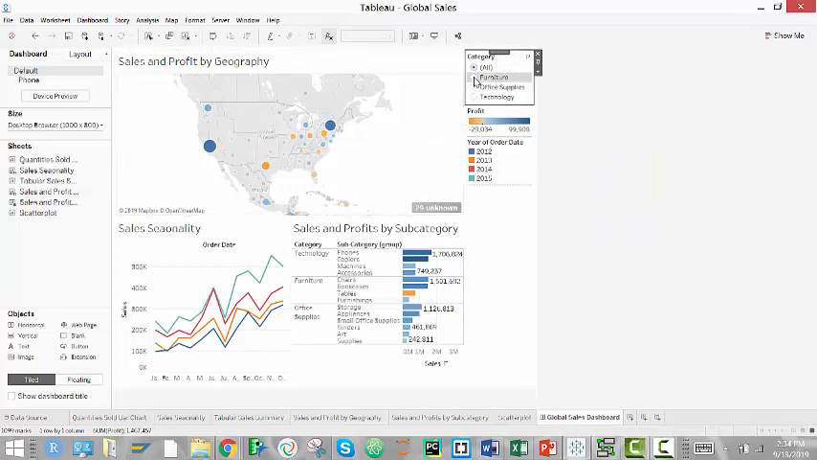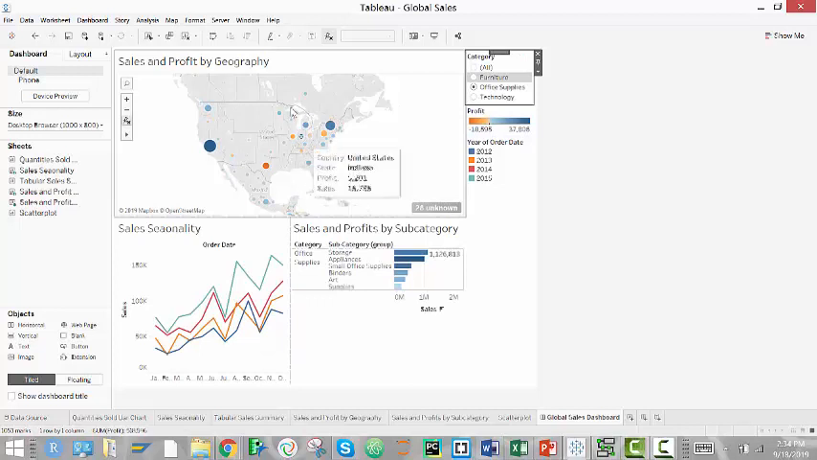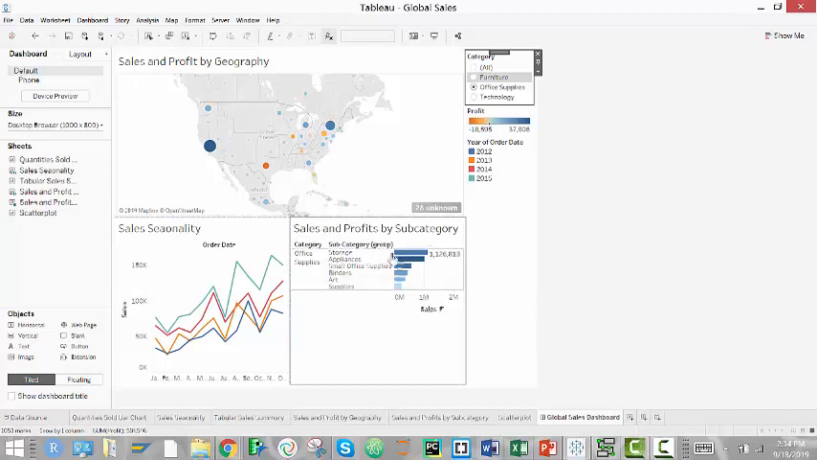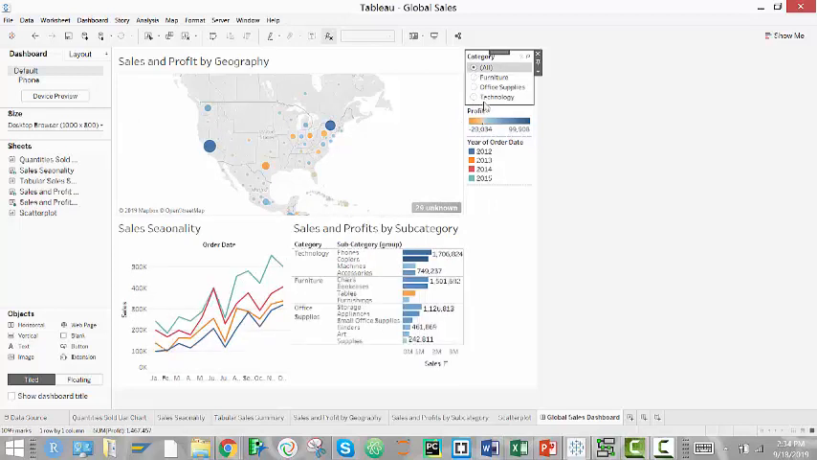Now, if I select furniture, do you see how everything is updated? Or if I select technology, my map is updated, well, because it was the map's filter to begin with, and obviously the bar chart shows only this selected category, and the sales seasonality line chart also responds. I select technology, the graphs change. So now this category filter actually applies to the entire dashboard.